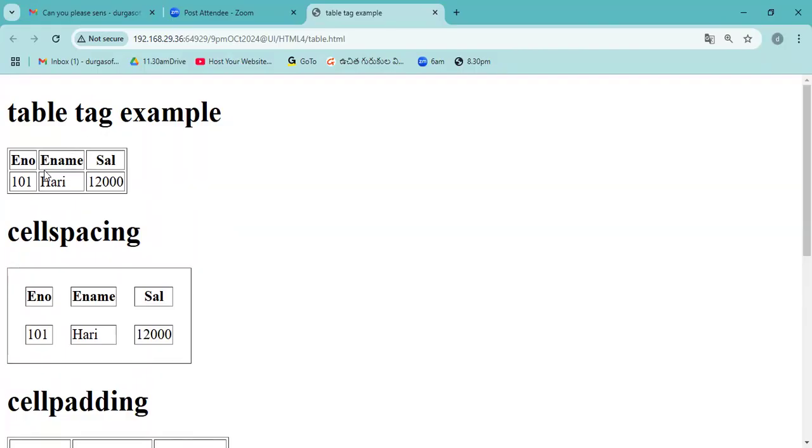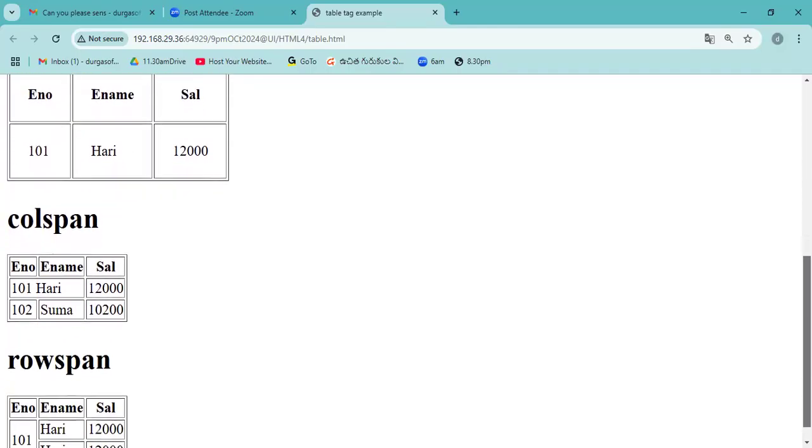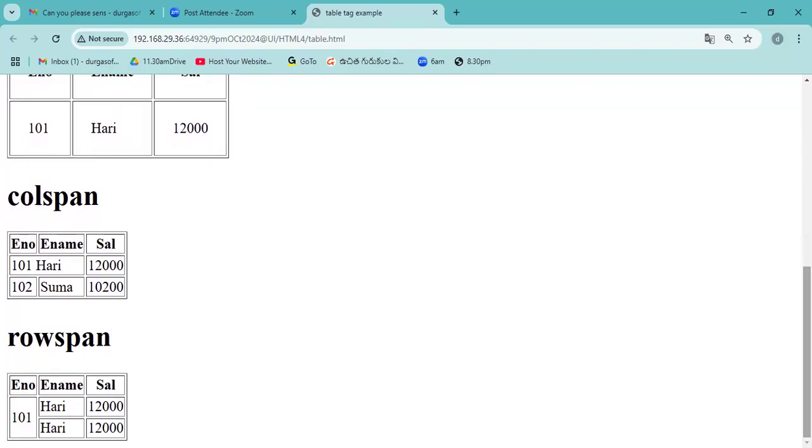Here, the table tag will be displayed like this. This is about the table. So I'm displaying the table. This is cellspacing: the gap from cell to cell, and the gap from the border of the cell to the content of the cell. Then colspan and rowspan. This way you can write all your information for our program: colspan, rowspan, cellspacing, cellpadding.